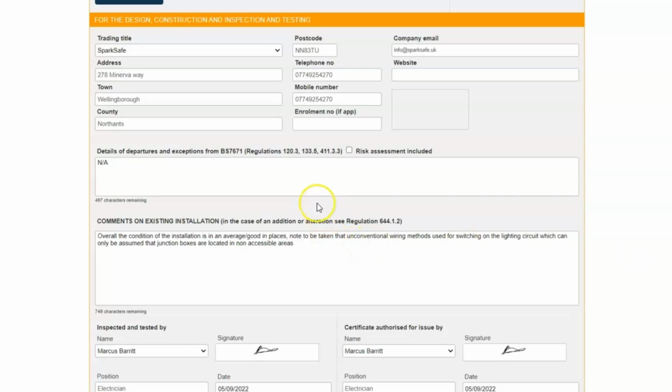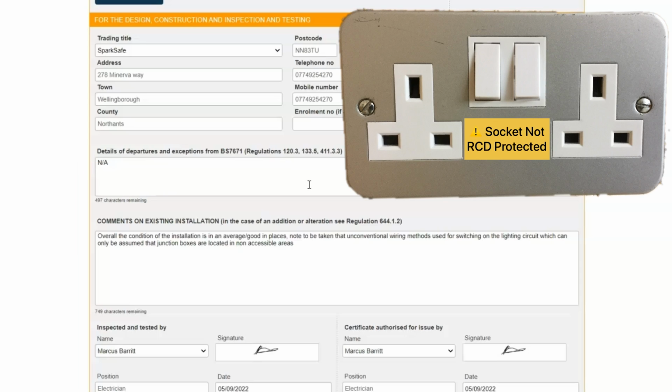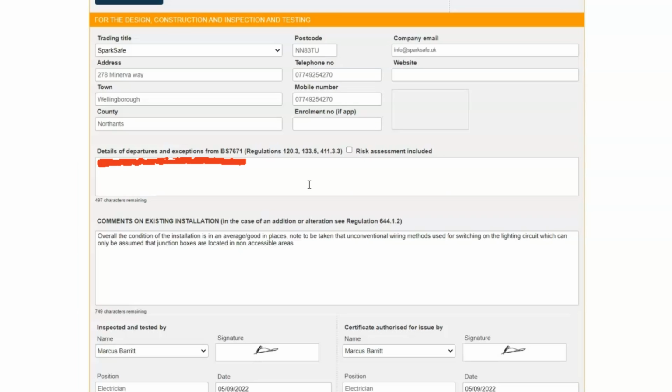Details of any departures or exceptions from BS 7671. It could be that you're actually in an industrial setting and you don't want an RCD on a socket outlet, and you've done a risk assessment for that and you've labelled the socket. Again, that's something you would maybe note here. And anything else that is departed from BS 7671, or is in the installation but isn't included in BS 7671.